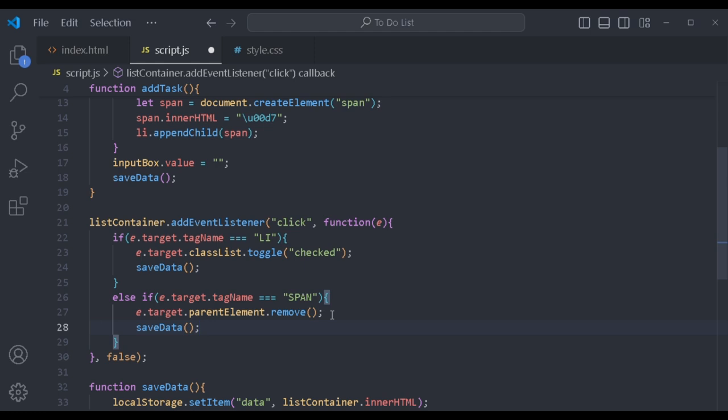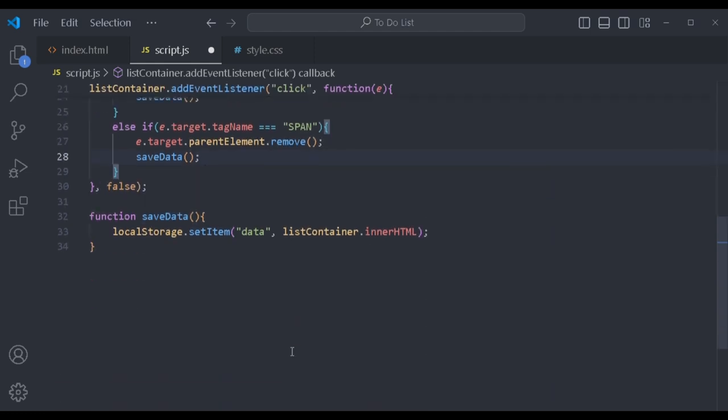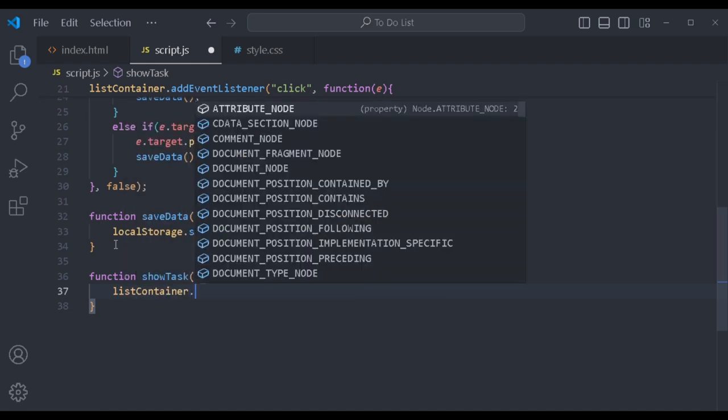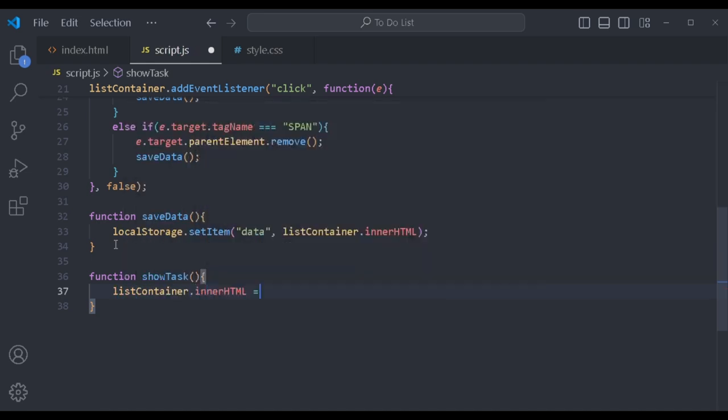So at this point we have added the functionality to save the data in our browser whenever the user makes any changes. Next, we will display this data again if the user reopens the tab, refreshes the tab, or reopens the browser. It should show the same data which is already saved. So it is also easy. Let's create another function here and give it a name like showTask. In this function we will set our list container's innerHTML equal to the data already stored.